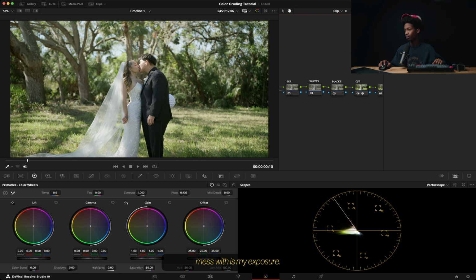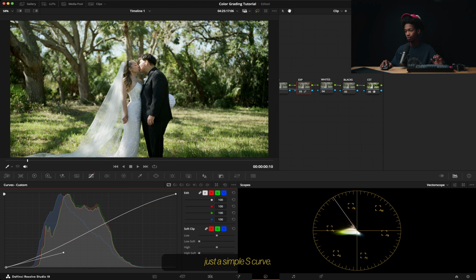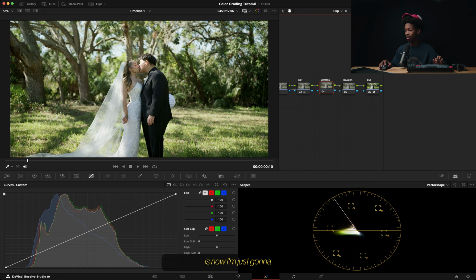The next thing that I mess with is my exposure. So what I'll do is go into my curves, and I will click on editable splines. Like, try saying that 10 times fast. Editable splines. I'm going to click on this first dot here, and I'm gonna raise this up and create what everyone knows as an S-curve, just a simple S-curve. So this S-curve isn't too crazy. Very, very simple S-curve.